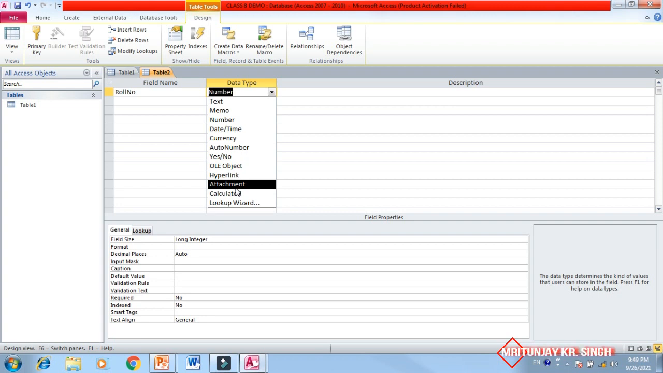Now next is the attachment. As we know, attachment means attaching something. So this is another special data type that allows you to attach any external file to the MS Access database. For example, if you want to attach your photo, card number, Aadhaar card, like that, you can attach any external file in the table.